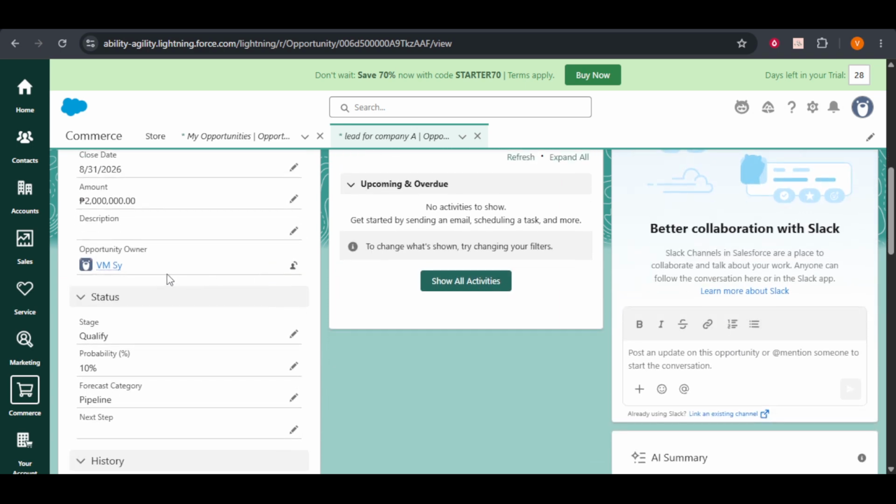Next, locate the owner field. This is typically found either in the top header or within the Details tab of the opportunity record. The owner field displays the name of the current owner of this opportunity. It's essential to ensure you're looking at the right field, as this is where you'll make the necessary changes.